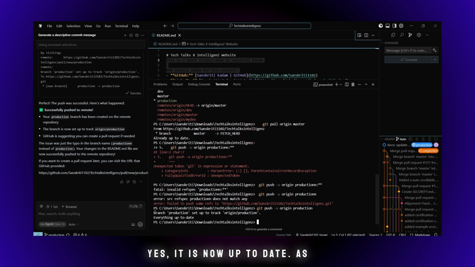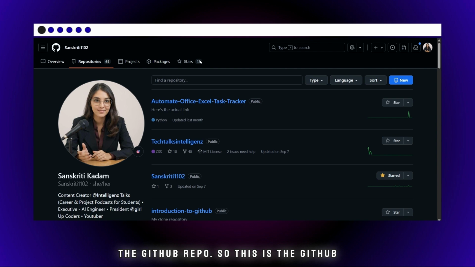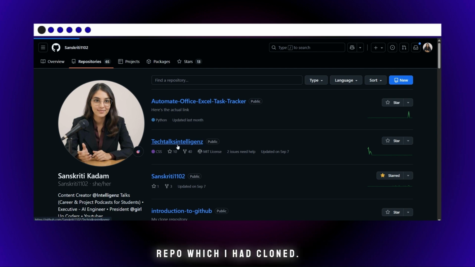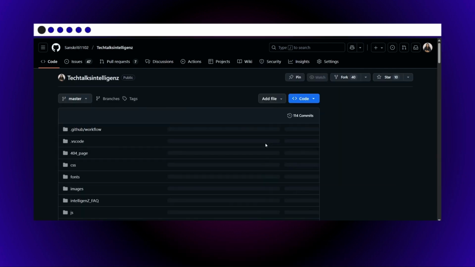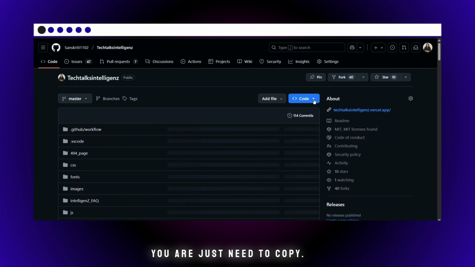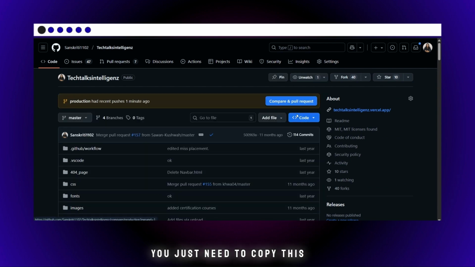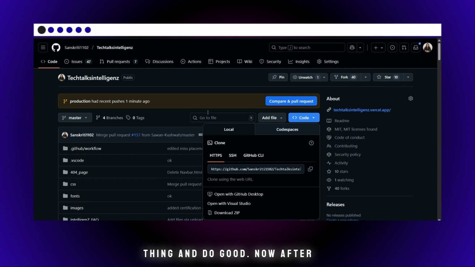Yes, it is now up to date. As you can see, it is set up to track this production. Let's move on to the GitHub repo. So this is the GitHub repo which I had cloned. You just need to copy this thing and do git pull.